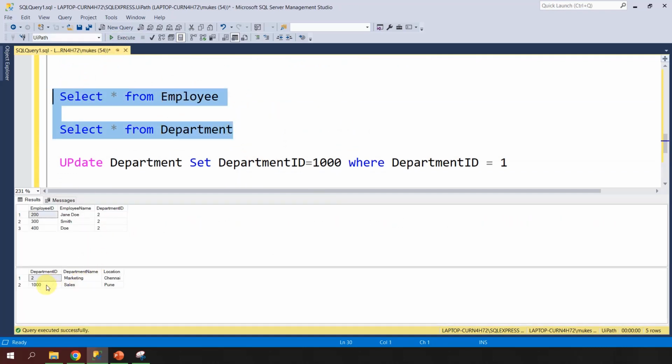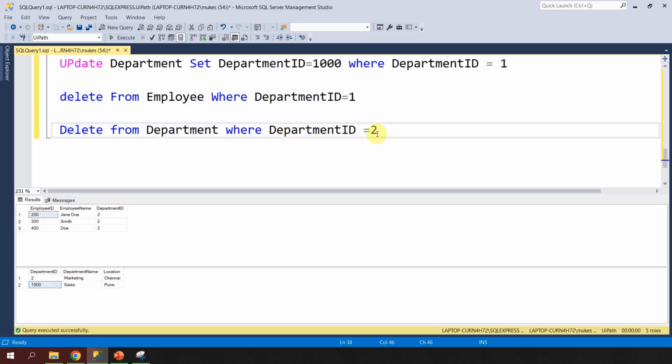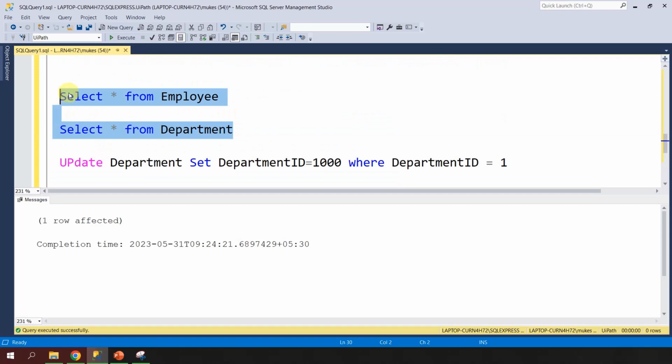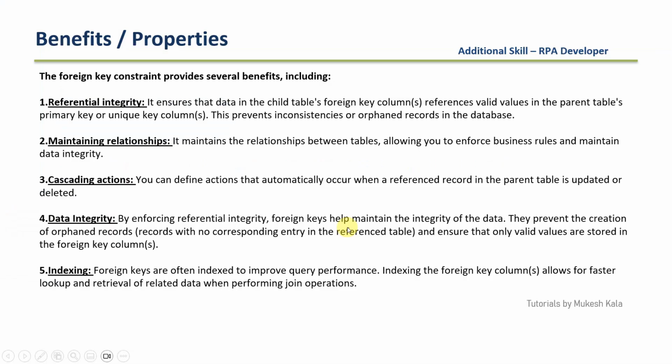But if you try to delete this 1000, let's see here, if I go here and say delete this record 1000, I do not have any employee with the 1000 record here, I execute, and that is deleted, right? So this kind of cascading operation, this kind of functionality in terms of referential integrity, is provided with the help of foreign keys. Coming back to the presentation, I hope now you understand what exactly cascading actions are.